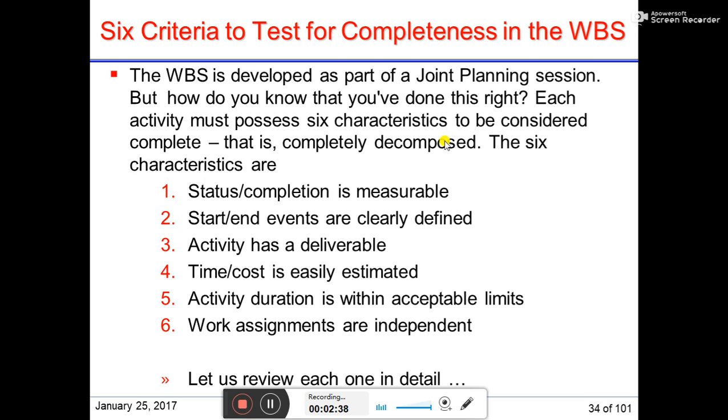Six criteria to test for completeness in the WBS. The WBS is developed as part of a joint planning session, which means a joint planning discussion. But how do you know that you have done this right? So you need to understand the point. Each activity must possess 6 characteristics to be considered complete, that is, completely decomposed.